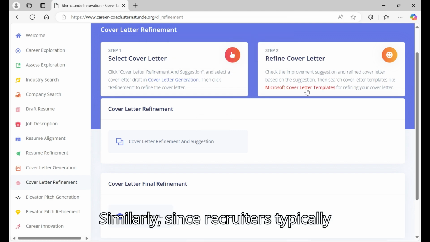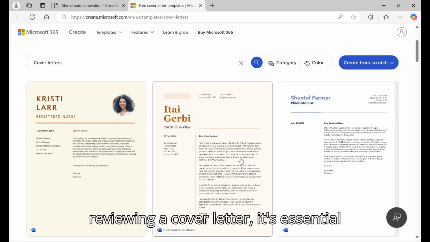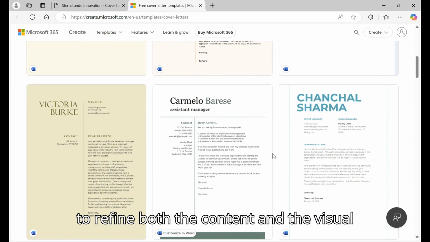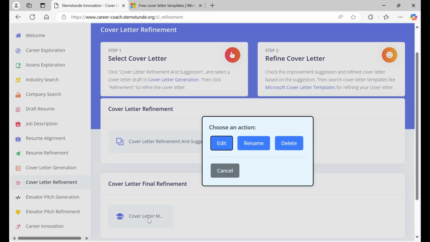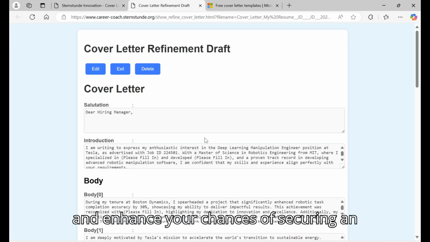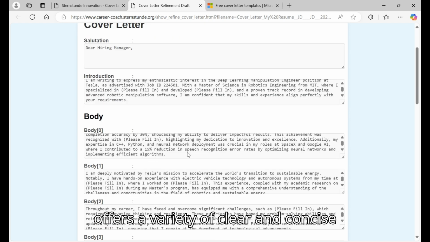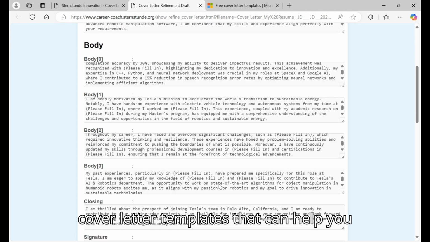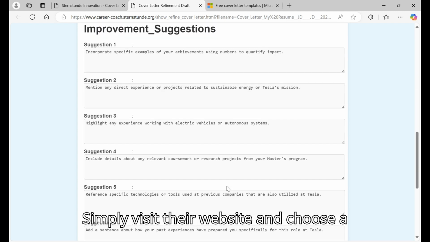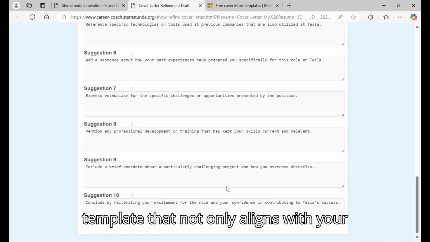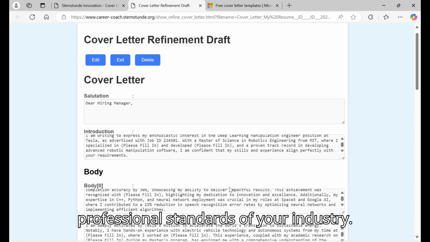Similarly, since recruiters typically spend only about 10 seconds or even less reviewing a cover letter, it's essential to refine both the content and the visual presentation to make a strong impression and enhance your chances of securing an interview. For example, Microsoft offers a variety of clear and concise cover letter templates that can help you create an eye-catching cover letter. Simply visit their website and choose a template that not only aligns with your personal style but also meets the professional standards of your industry.